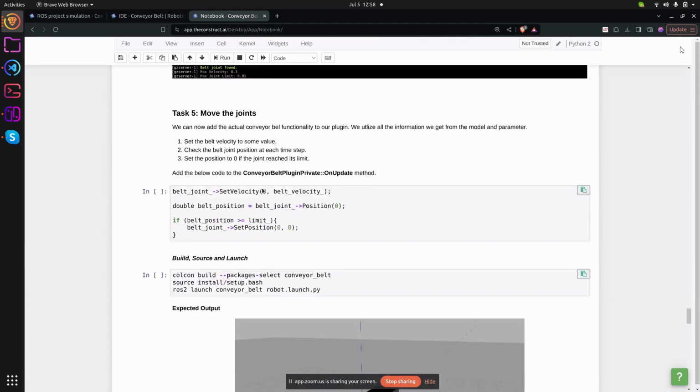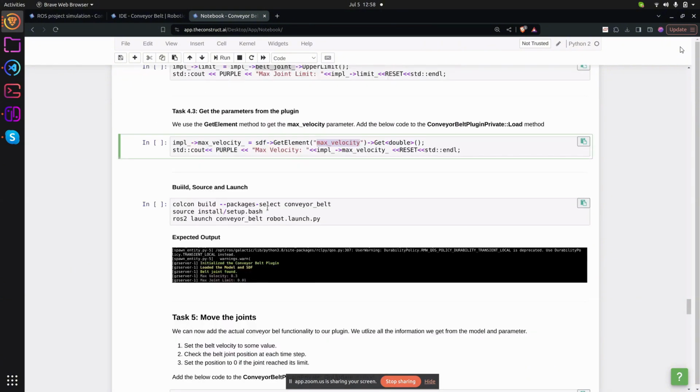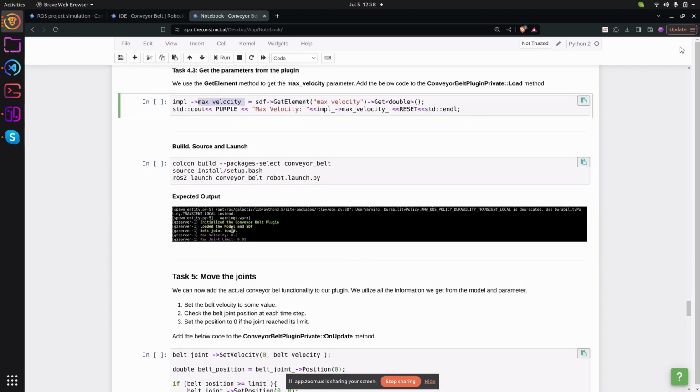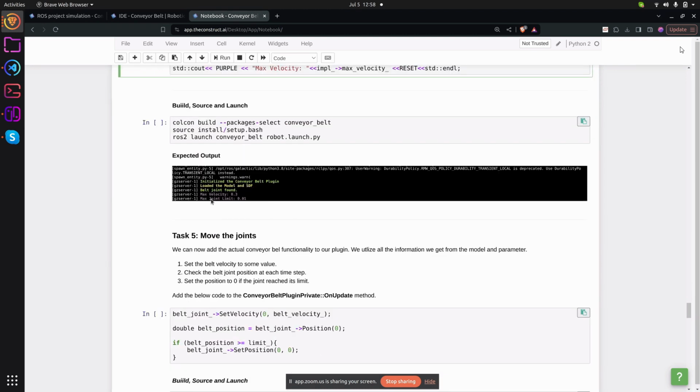Yes, so I'll just go through this ROS quickly and then you can follow it later. So what we do here is we get the velocity element and we store it in the max velocity variable. Once this is done, what we can see on our screen is the build package is done. We launch the robot. We can get all this information like the loaded model and the SDF. And we also get the max velocity, that would be 0.3, and the max joint limit that is set up by the URDF as 0.01.